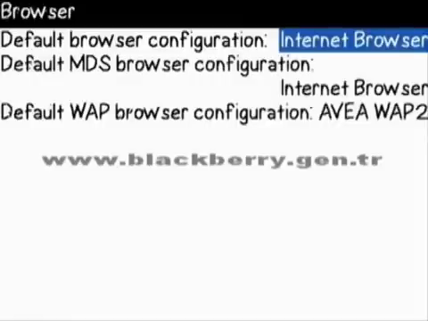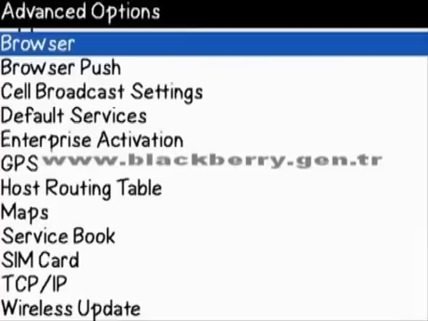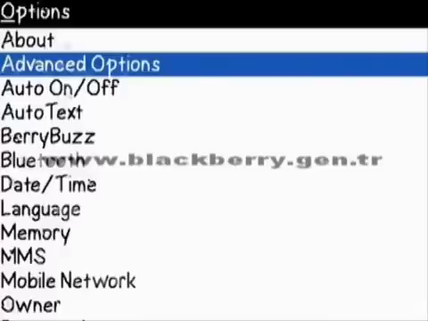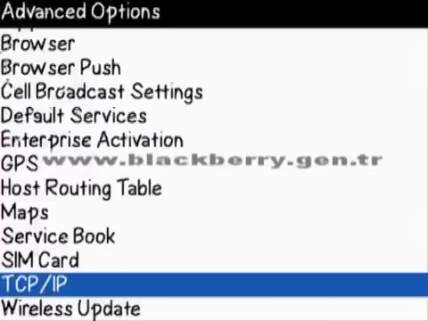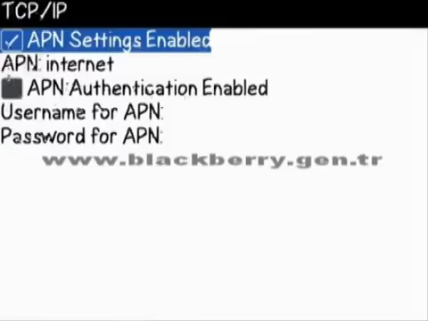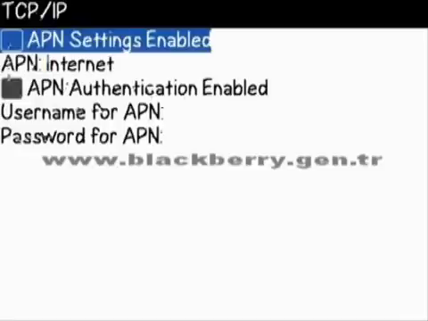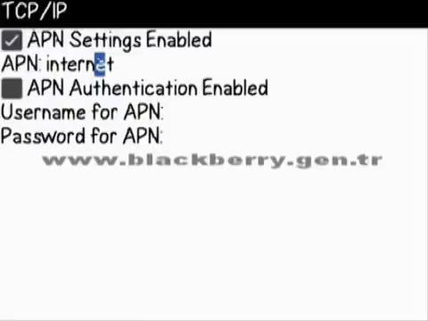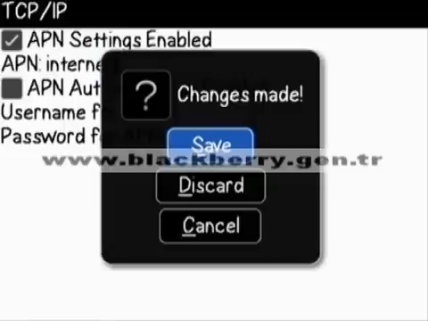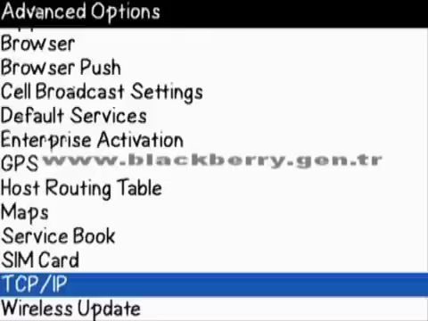Browser. First, we need to enter browser. It must be chosen here, internet browser. So we're coming to advanced options and TCP and IP. VPN settings must be enabled here also. If it is not, we have to click it. After clicking, we need to write VPN next to internet. Yeah, save it. It is done.